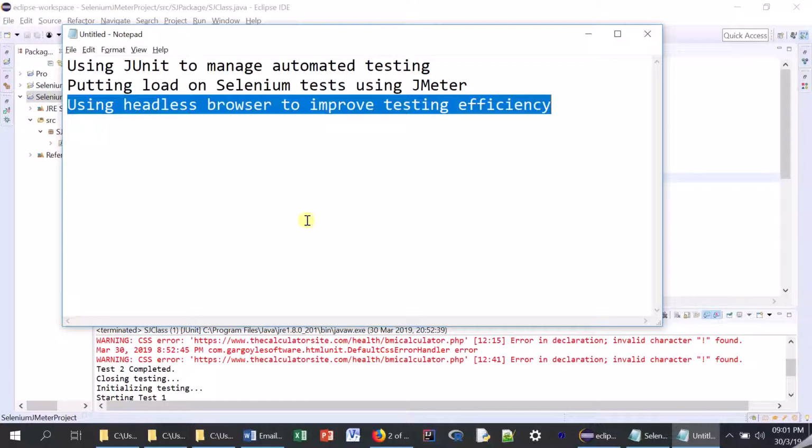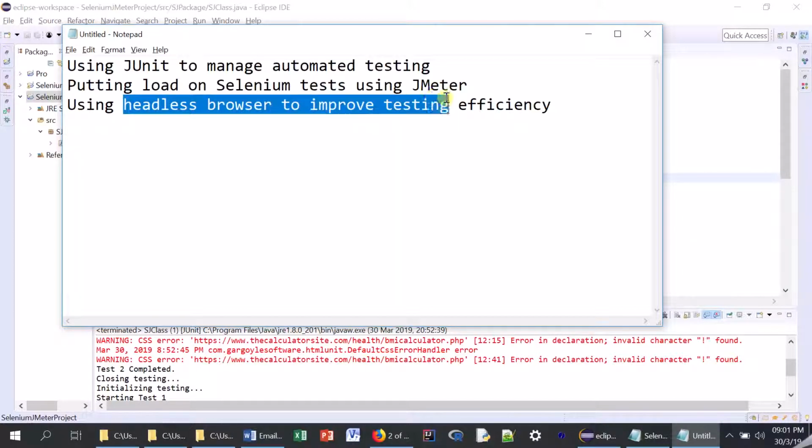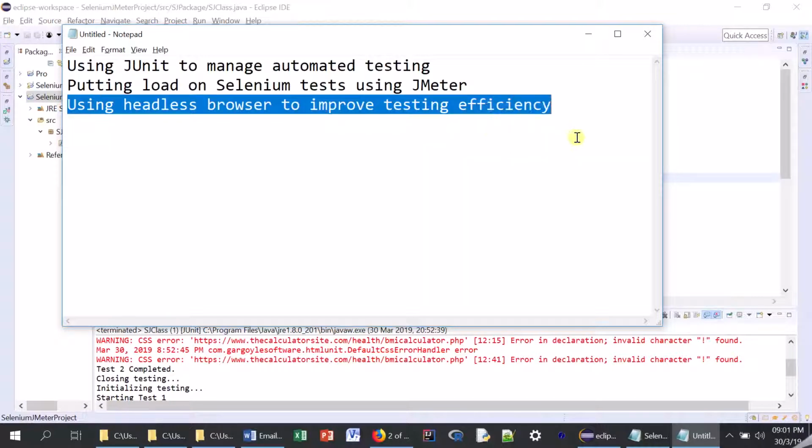In this video, we are going to see the role of a headless browser to improve the overall testing efficiency. As we have seen in the previous case, we had only two users and two iterations, but it took a long time to execute the tests. And of course, a lot of memory is also required when a conventional web browser is used.